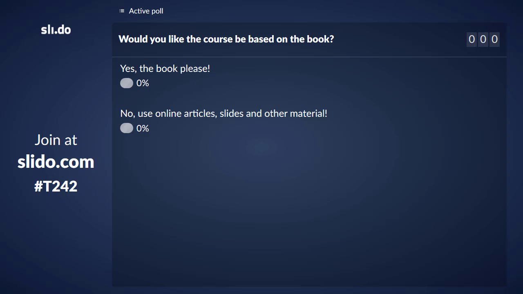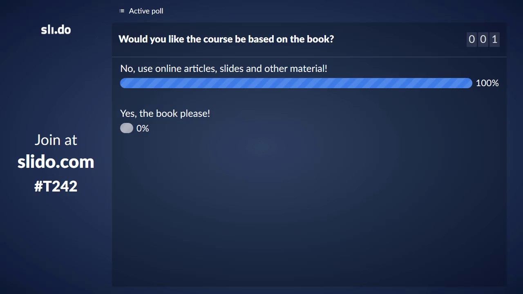And the first question that I have for you is, shall we use the book for the lecture, or should we rather use other teaching material? Before you make a decision, there are good reasons to use the book. The good thing about the book is that you get everything in a comprehensive view.